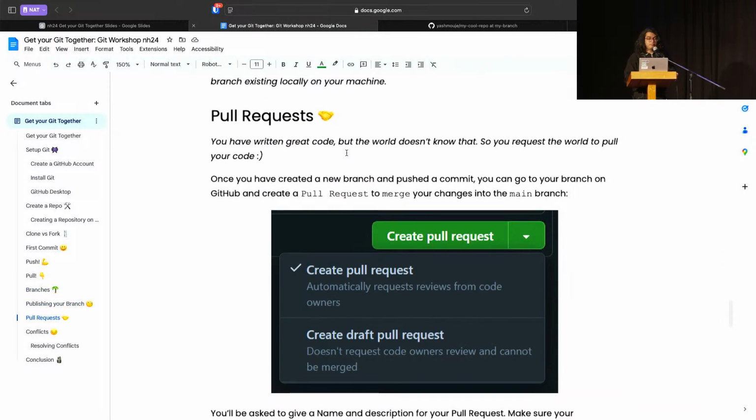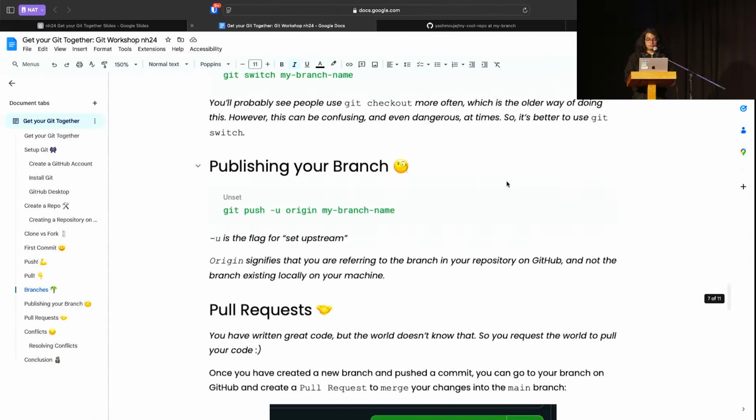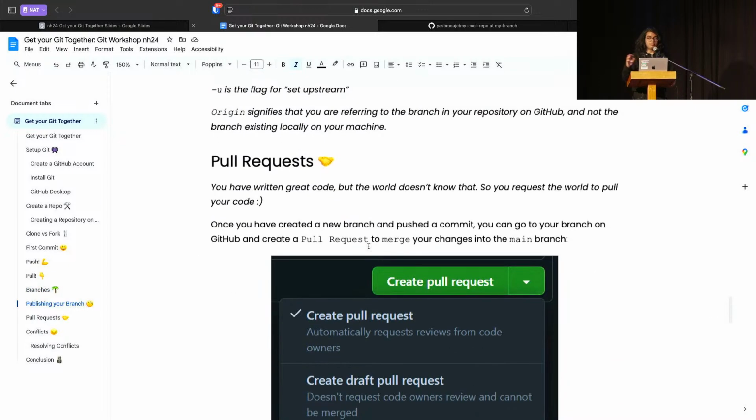The next is pull requests. So now you have two branches going on, as in this diagram, and someone else has worked on the main branch and you have worked on this code, and now you want to have this code show up in the main branch. You could do that by doing something called a pull request, which basically is main requesting to pull code from your branch.